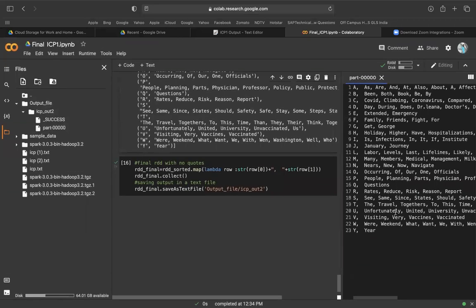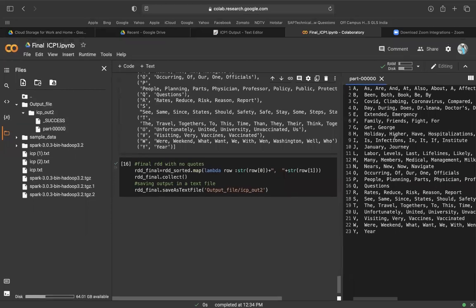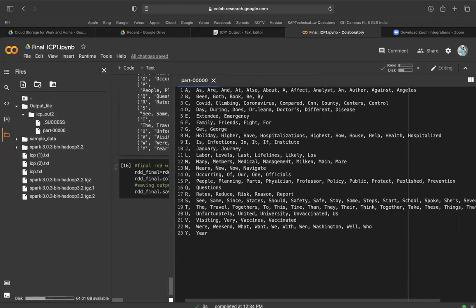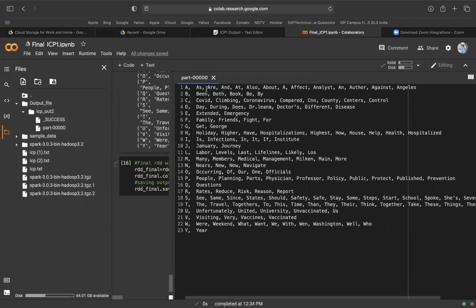So this is the output that we got after executing this particular command. Here we can see that all the words are grouped with their starting letters.